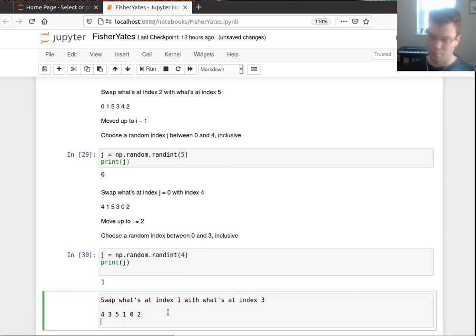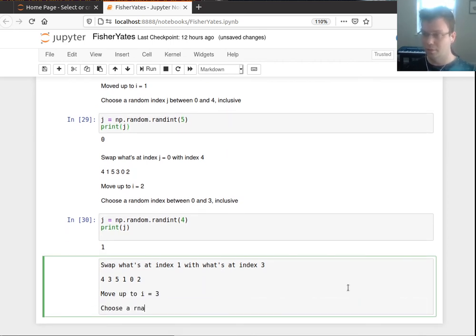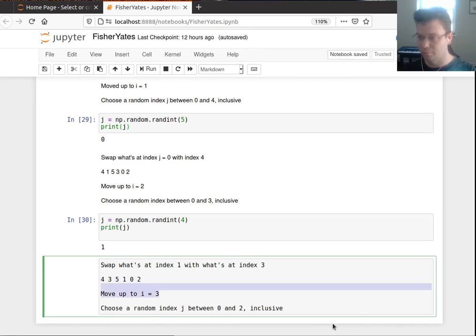Okay, so let's just keep going. So now we move i up to 3. Now we've actually managed to place 3 elements. So 2 was the first one, 0 was the second one, 1 was the third one, happened to be. Now I've got to choose among these ones which one of them is going to go into this spot here. Okay, so choose a random index j between 0 and 2 inclusive. So it should index one of these 3 elements here.